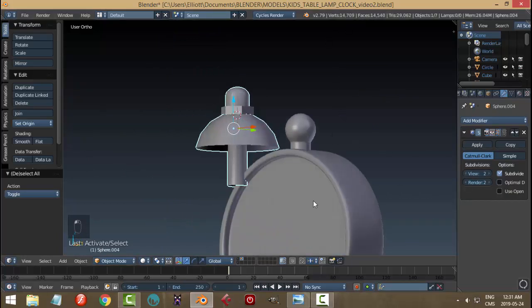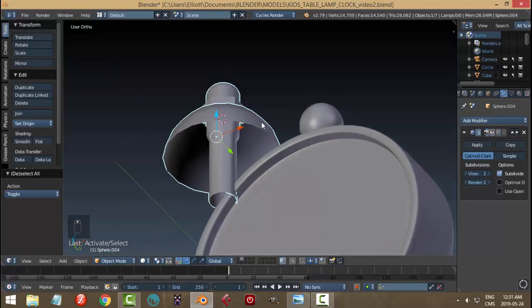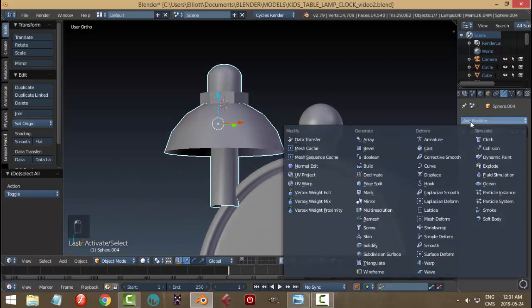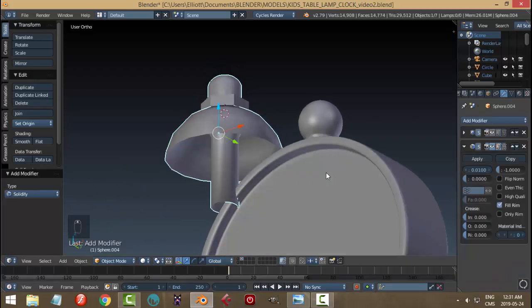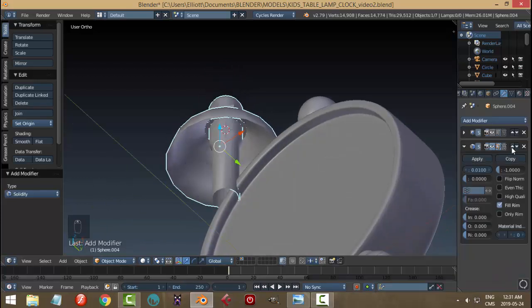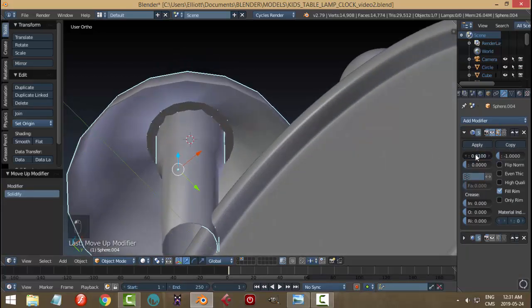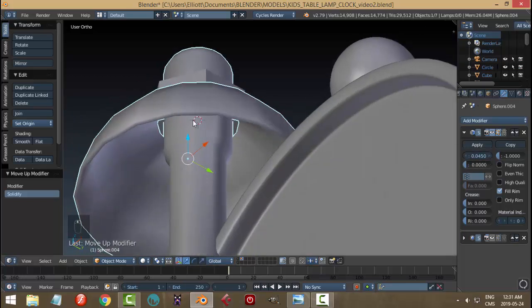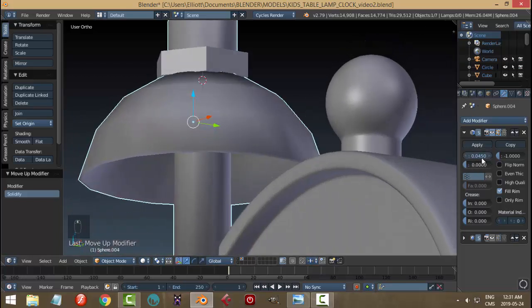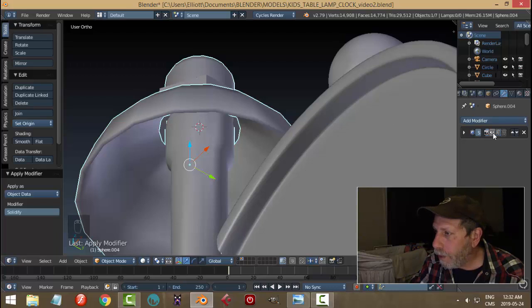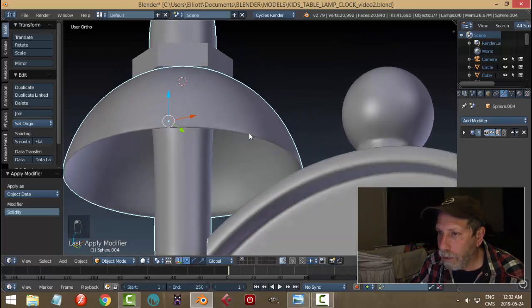Let's turn that off for the moment and have a look at this and give it some thickness. And the way I'm going to do that is add Modifier Solidify, and I'm going to bring it above the subdivision surface, which is not on right now. I'm just going to start turning this up until I like the thickness. And I'm looking right here at this thing here. Once I have that, I'm going to hit apply. I'm going to go ahead and turn on the subdivision surface.